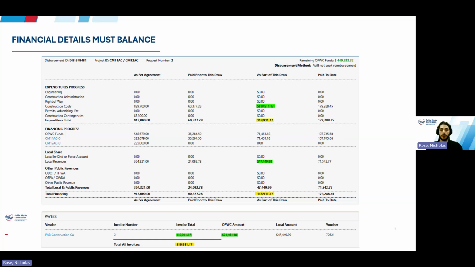Now, if you look across the four columns, you'll see as per agreement, that's the approved amount in the project agreement. That's the funding that was put in as the budget when you applied. Paid prior to this draw is what has already been paid before the request. And as part of this draw is the activity in the disbursement you'd be working on now. And the paid to date is the cumulative total after this draw is included.